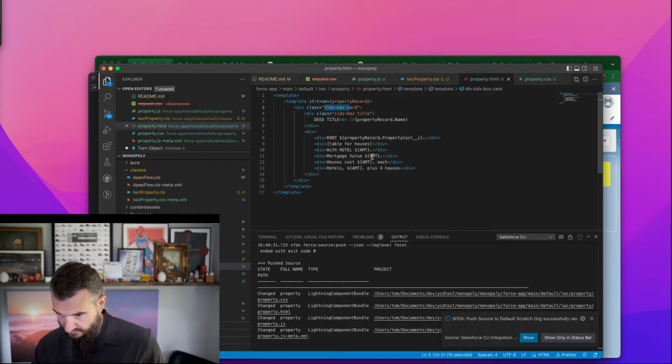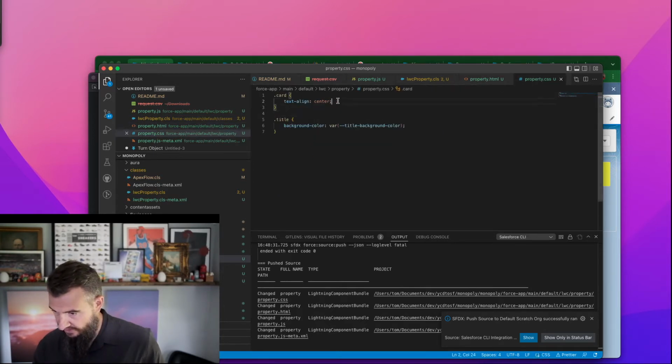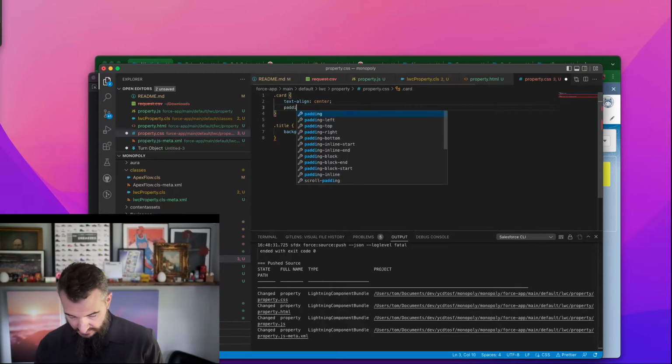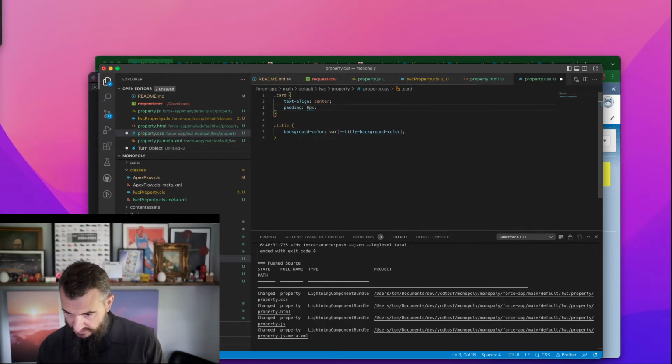So we applied a box here, honestly, just to get the rounded corners. We could just set card. Let's just set the padding. I think it's padding that's making that happen, so we'll just set that to 0.